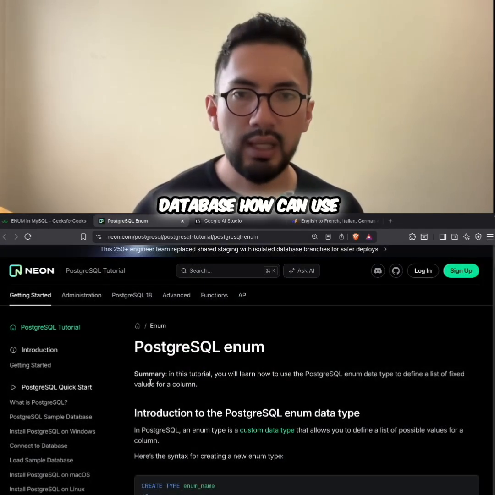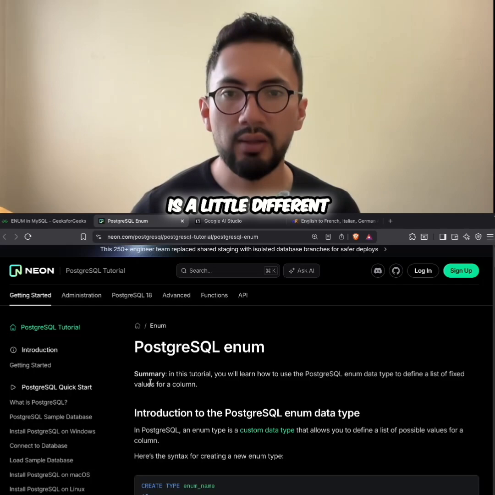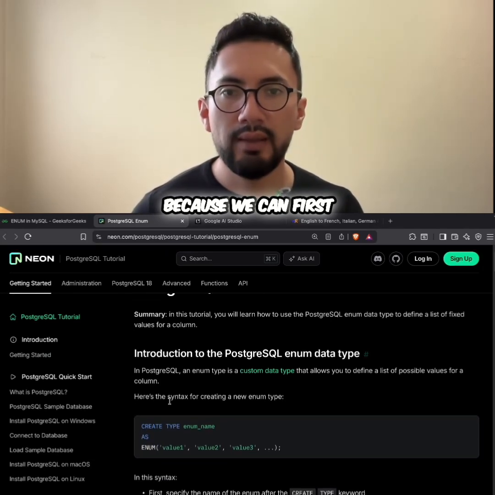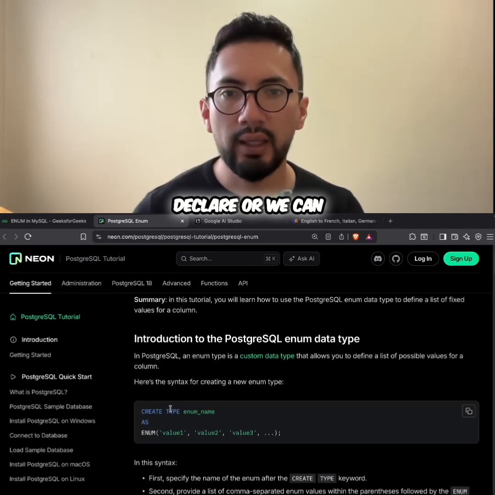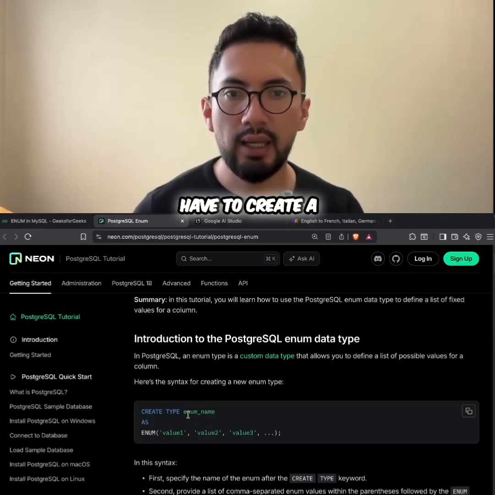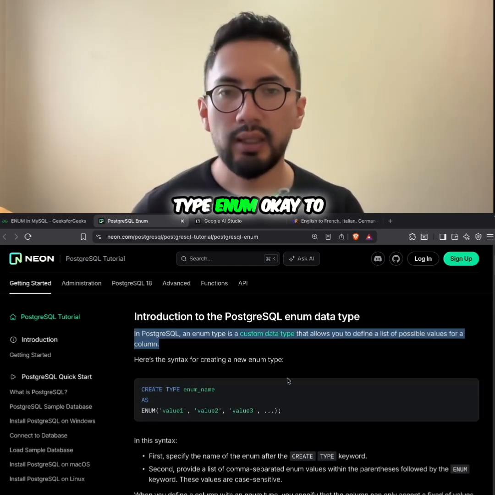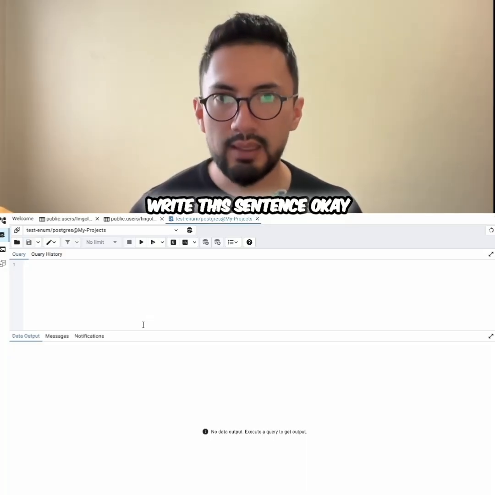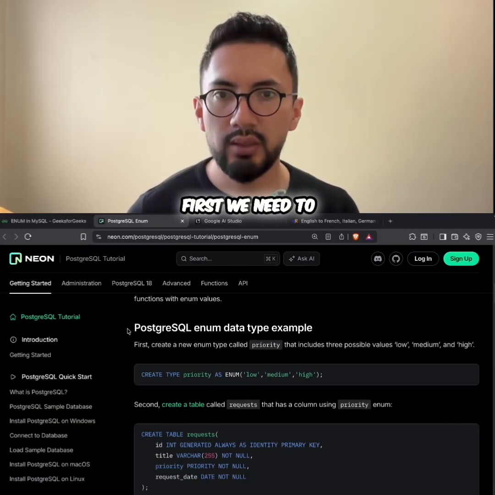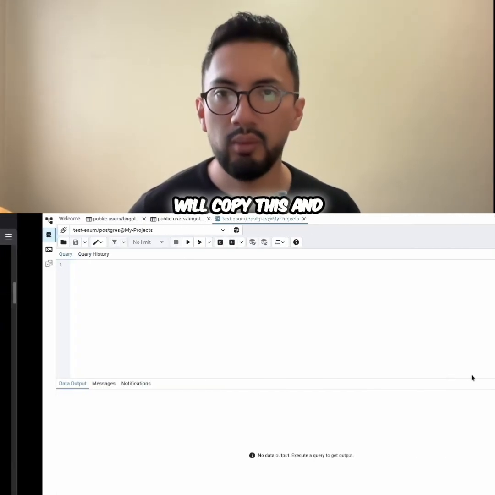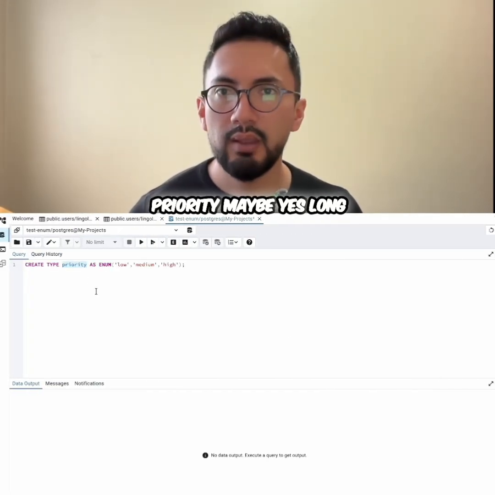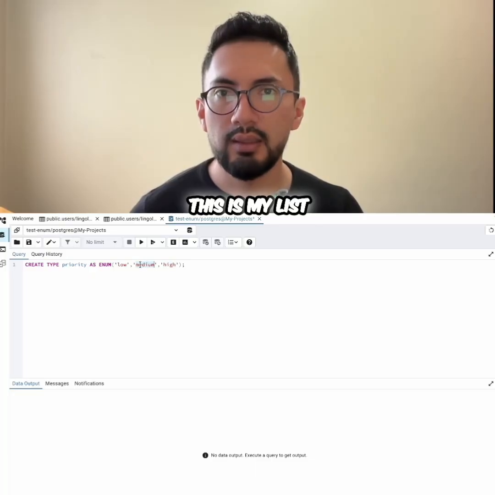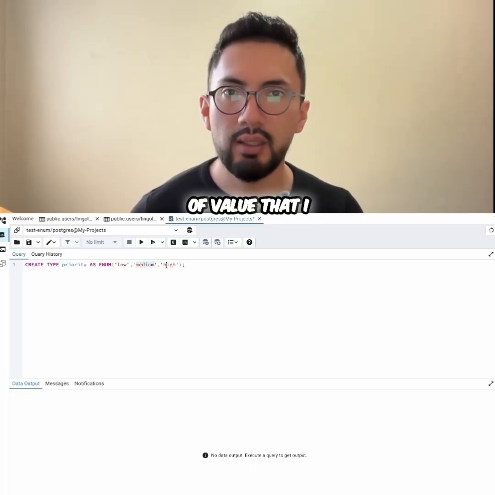How to use it in a PostgreSQL database is a little different, because we first have to create a type ENUM. Okay, to resolve this, let's go to my pgAdmin to write this statement. Okay, first we need to create the type. I will copy this, priority maybe, with values low, medium and high. This is my list of values that I want to use in my database.